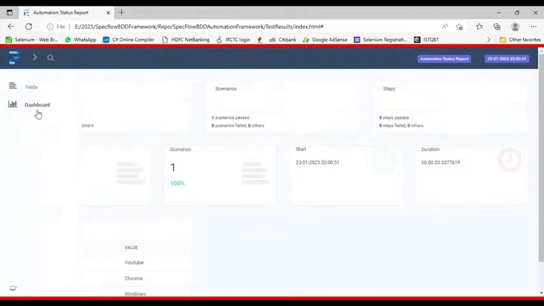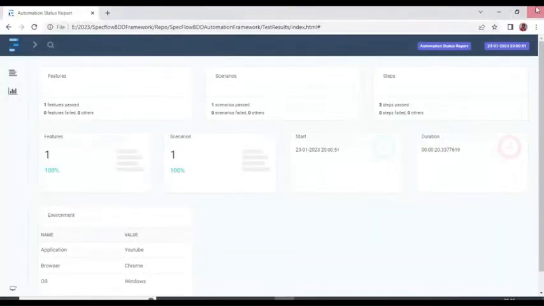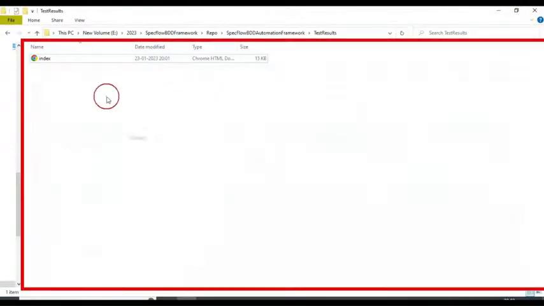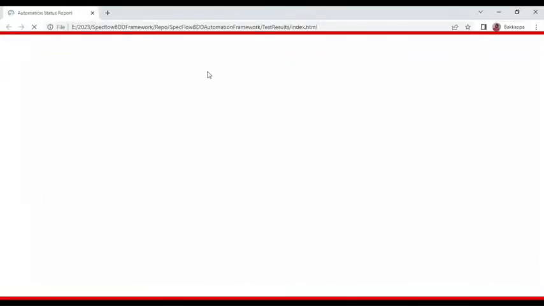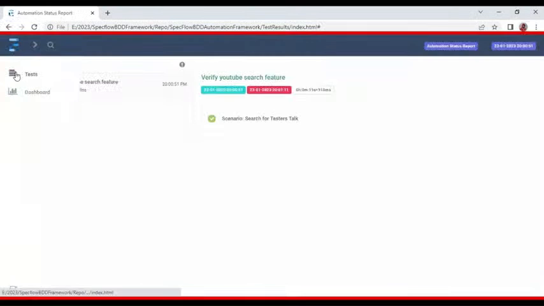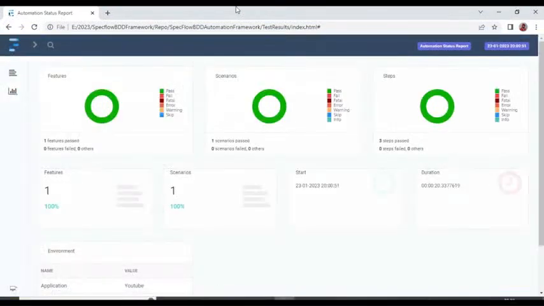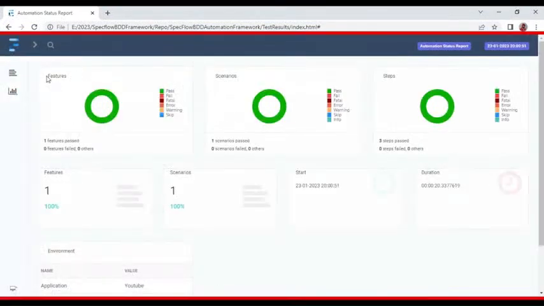So I think it is taking some time. So let's wait for some time, and we will refresh this page once again. And I will close this report once again. So if you look at this one, right? So we have the 3 sections. One is feature, and second one is scenario, and third one is steps, right?